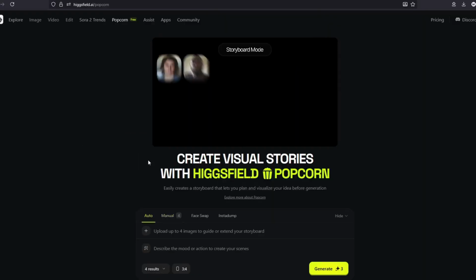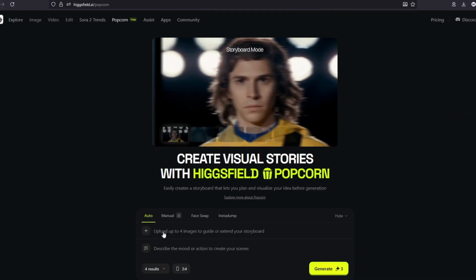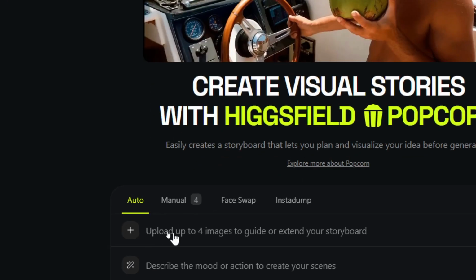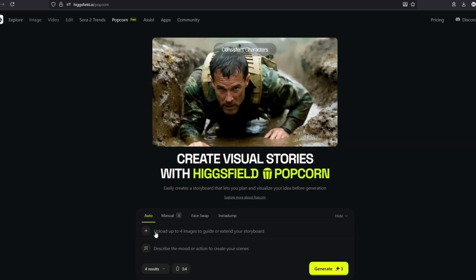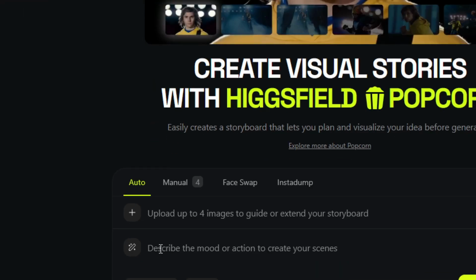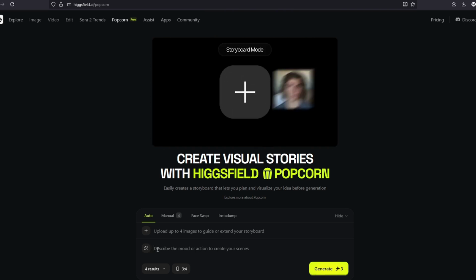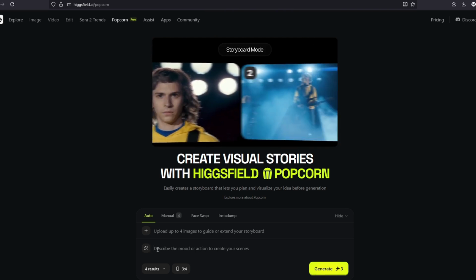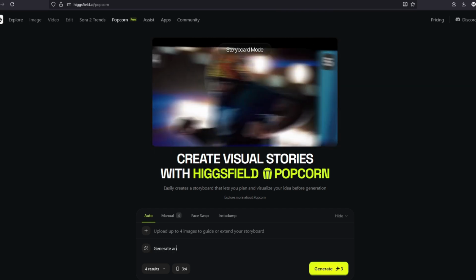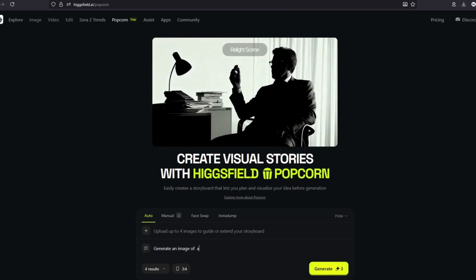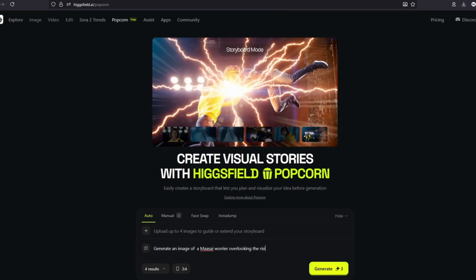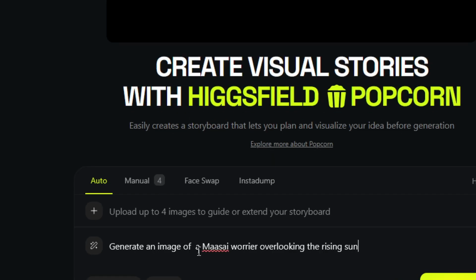So let's begin with the auto option. And here we have an option either to upload up to 4 images to guide in the story creation. Alternatively, apart from using an image, you can also just describe the mood or action to create your scene. So let me go ahead and give it a short description and see the output from this tool. So I want this tool to generate an image of a Maasai warrior overlooking the rising sun. So this is my short prompt.